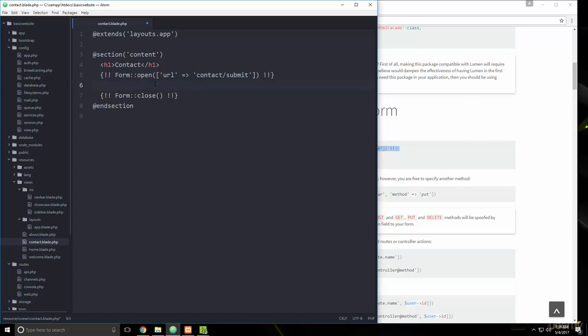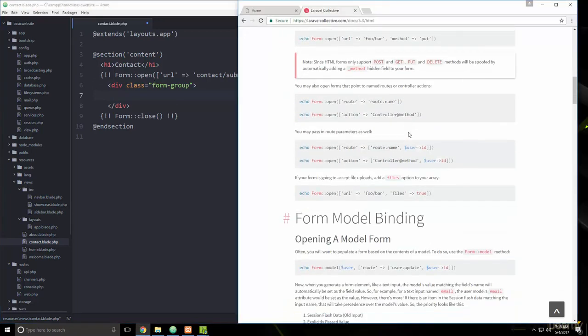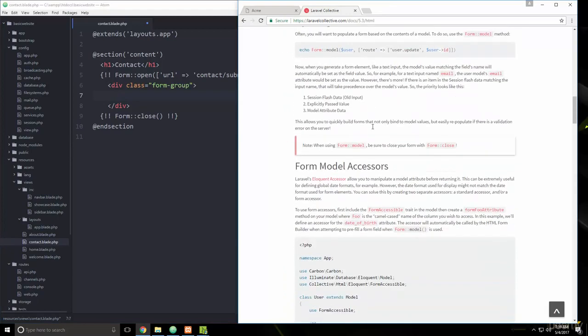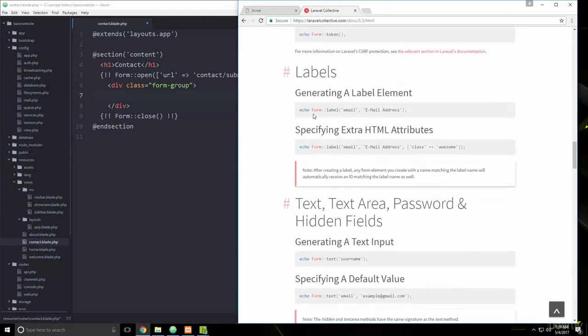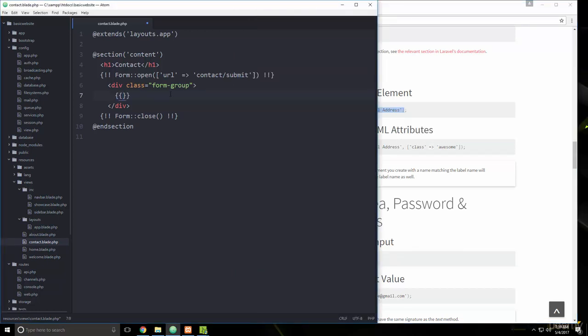So we're using Bootstrap, so I'm going to put a div here with the class of form group. Okay, and then in here, let's create a label, which we can see right here. Now you can use your PHP tags in here, and you can echo out this stuff, or you could just use the double curly brace, which is what we're going to do. So if we do double curly brace and paste that in, that should give us the label.